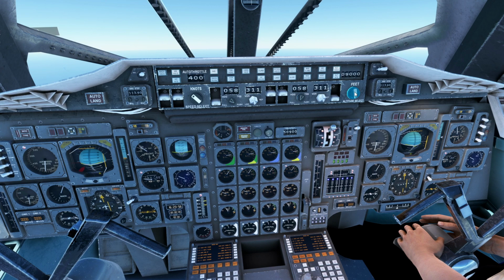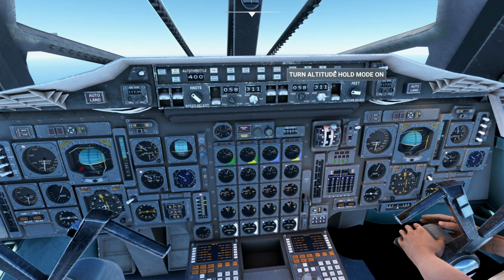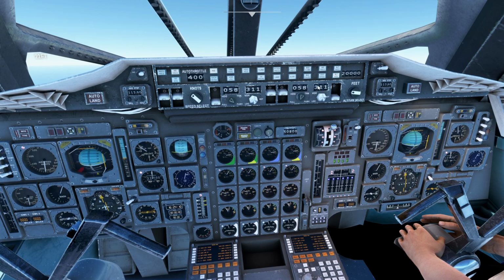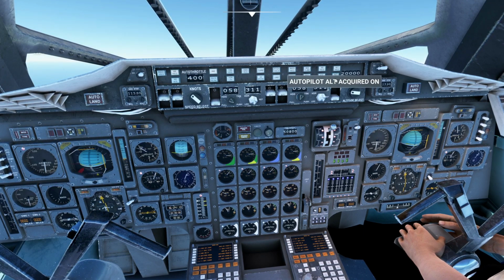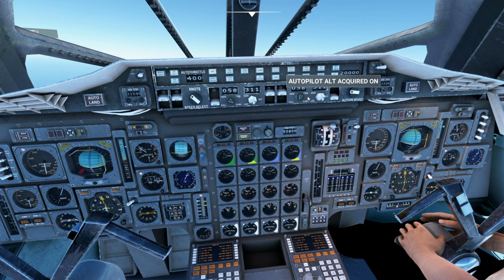Alright, so I'm going to go ahead and put us at 20,000 feet, altitude acquired. But remember, whatever last altitude you were holding, if you turn it back on, it's going to go back to that same altitude, unless you change it like this. Go back to altitude acquired, when I hit 20,000 and it goes back to that, then 20,000 will be what it will hold, okay?